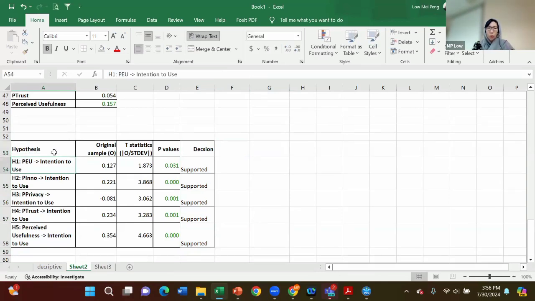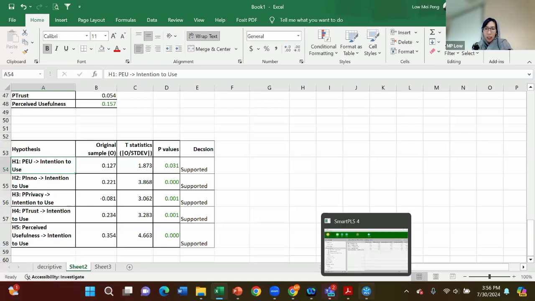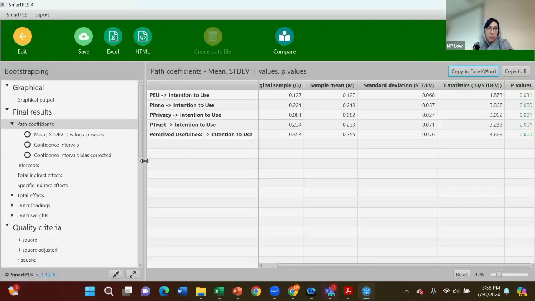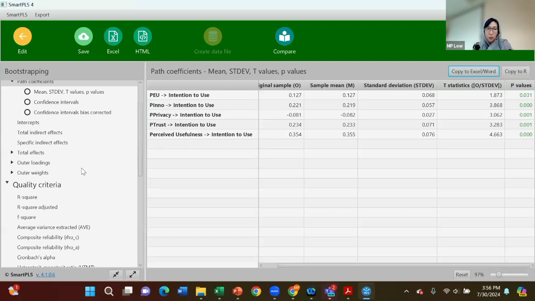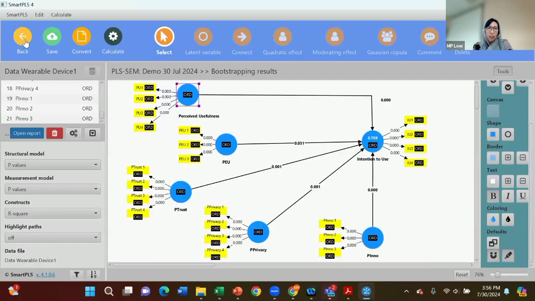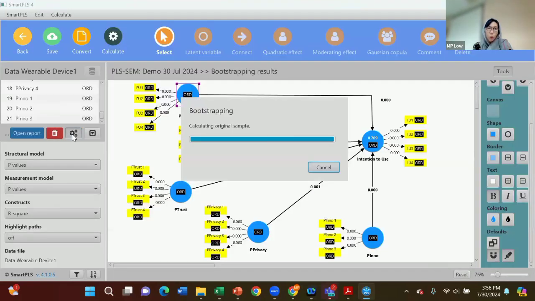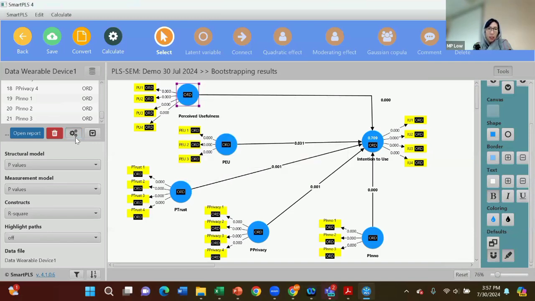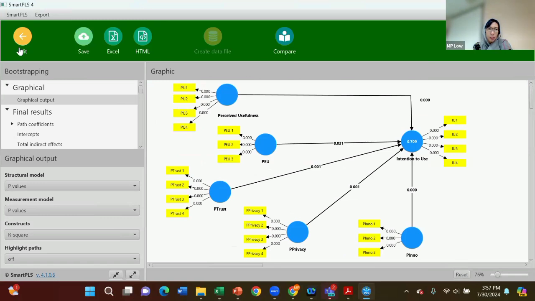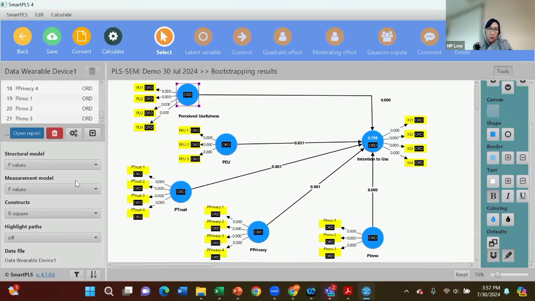Oh yeah, sorry, I forgot to show you where I can get my VIF. Just now, part of it, we have to report our variance inflation factors. So you go back here, and here you can also open the report. I have run two analyses: one is bootstrapping and one is the PLS algorithm. So I can open here. Open report. Okay, so this is my PLS algorithm report.